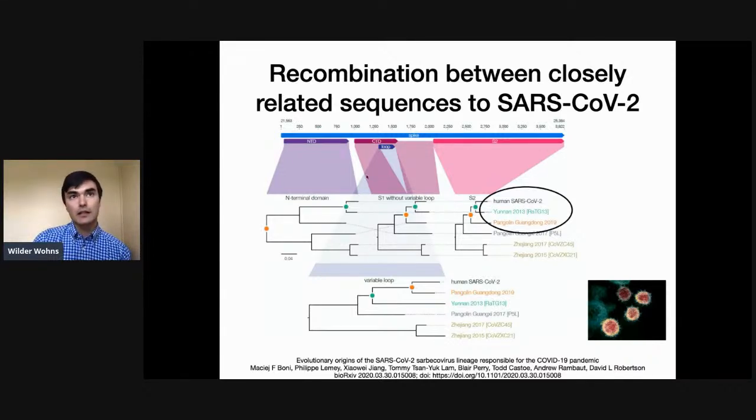But there's this loop region, the variable loop, and this is really important for the mechanism of SARS-CoV-2 because it encodes binding specificity to ACE2, which is a transmembrane protein. So this region is really important for understanding how coronavirus invades human cells and basically is causing this pandemic that we're living through. And interestingly, at this variable loop region, human and pangolin are most closely related.